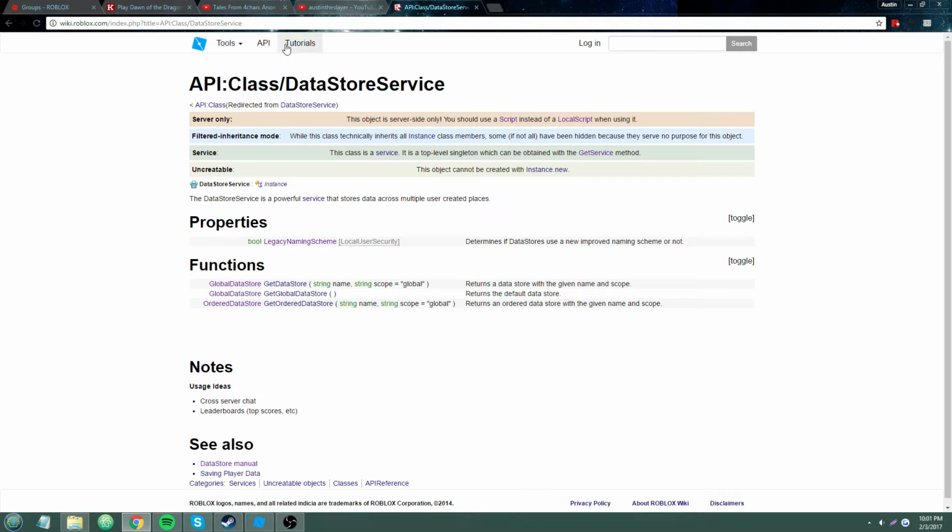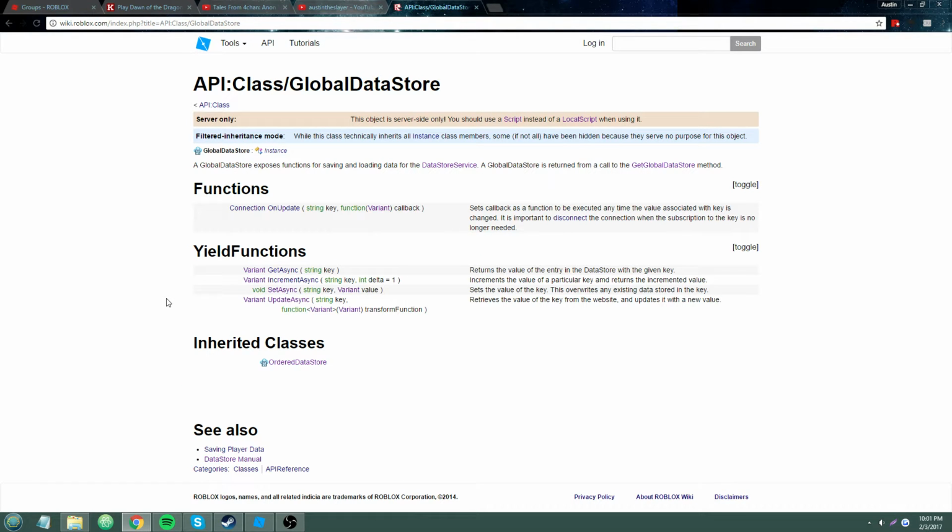Okay, let's go back to the documentation for a second. Now we're looking at a GlobalDataStore. It exposes functions for saving, loading, and so on. Mainly what we're going to use here is SetAsync and GetAsync. Async is short for asynchronous, which means running at the same time, meaning your code doesn't yield to this, it doesn't stop for this. GetAsync returns the value of the entry in the data store with the given key. SetAsync sets the value of the key, overwriting any existing data stored in the key. So you're probably wondering what the heck I'm doing at this point.